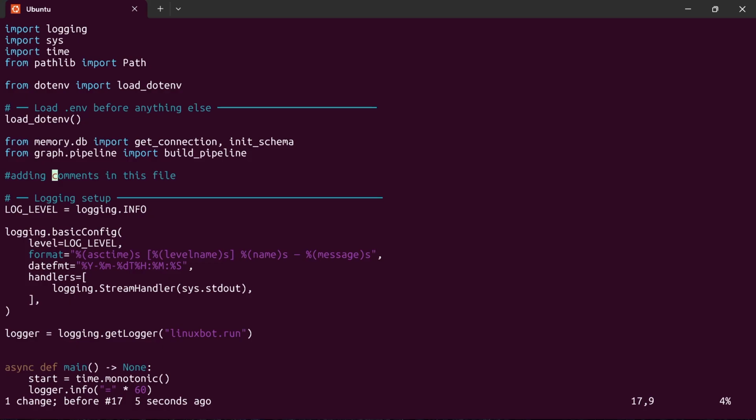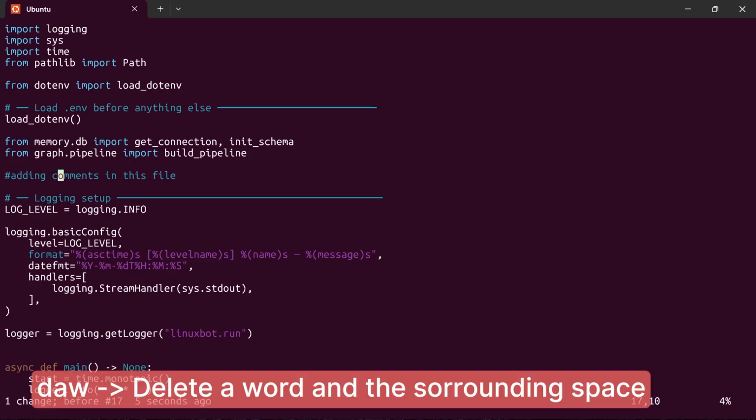And if I want to delete a word plus the surrounding space, what I can do is just have D A W, and you can see the whole word has been deleted. So again, delete the word and the surrounding space. So for example, if this was the word and the surrounding space, then you can see the word and the surrounding space have been deleted.